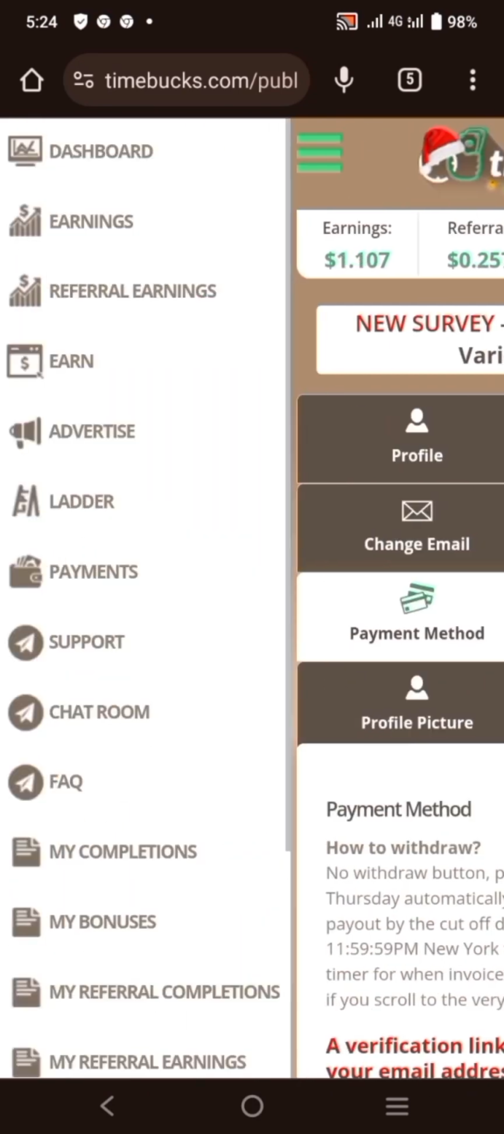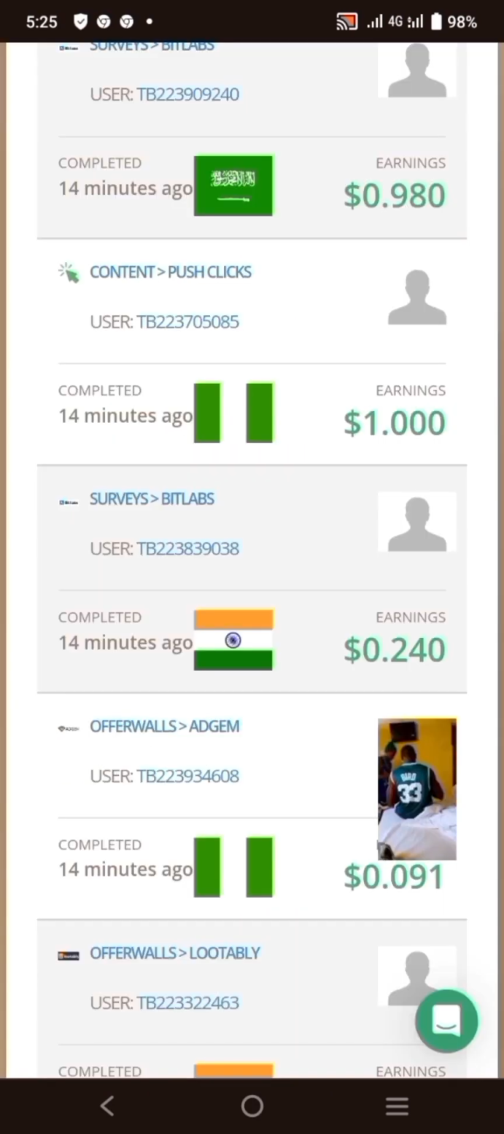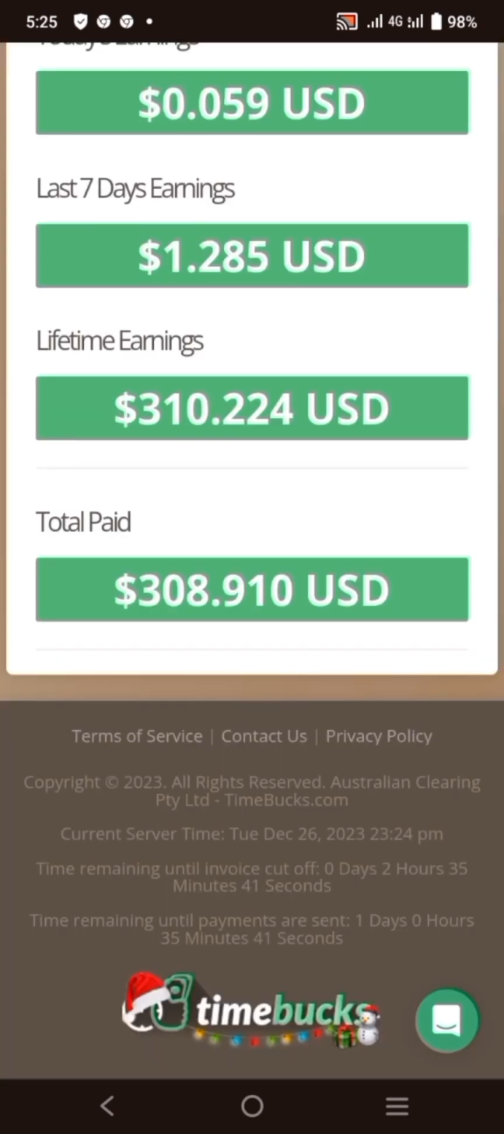Let me show you what I've made so far in this website. It's paying Nigerians, it's paying other countries too. I've already earned $310 from this website. See total paid, I've already been paid $308.